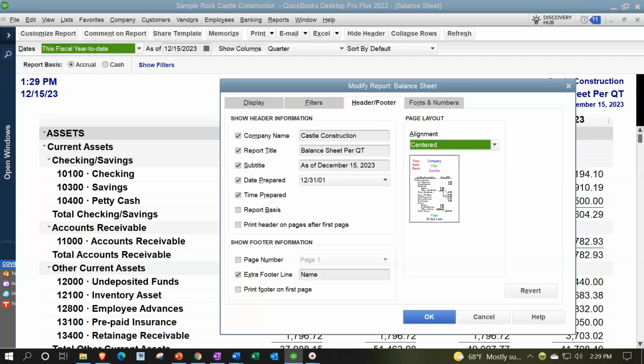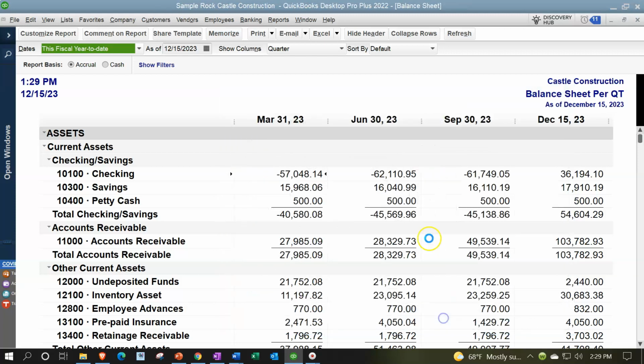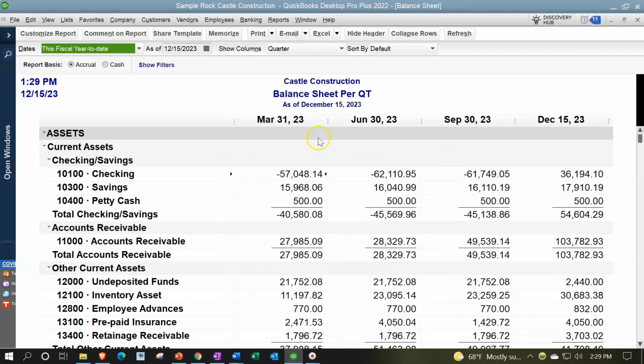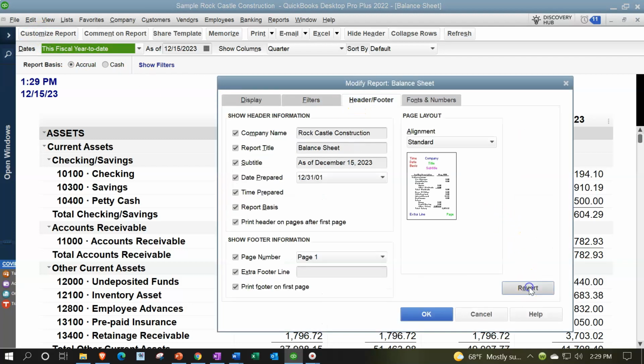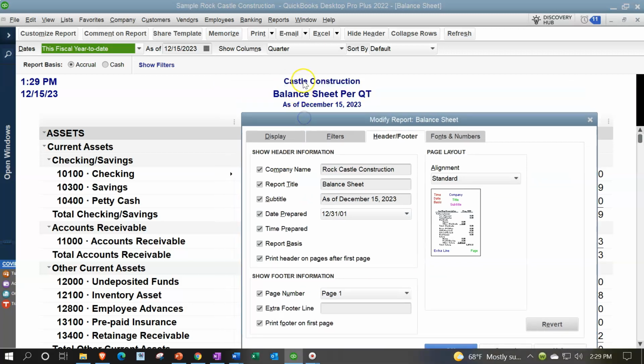And then we have the centered option, which looks similar in essence to the default. Going back to the customize header and footer, you could revert back. That reverted everything back to what it was, you'll see. So we got the full name up top, the timestamp remained, the page at the bottom. So we changed it all back to what it was.